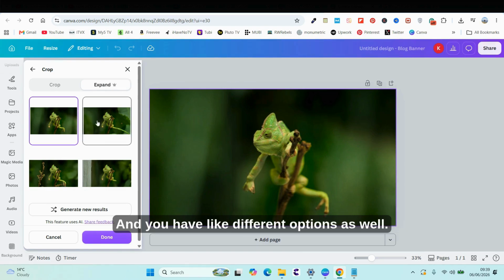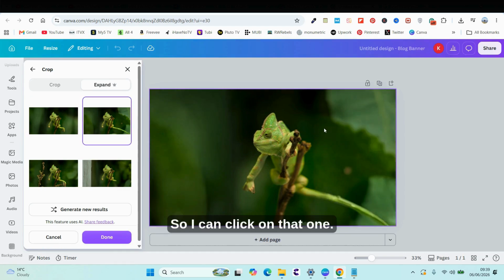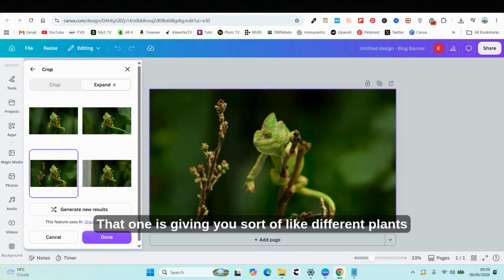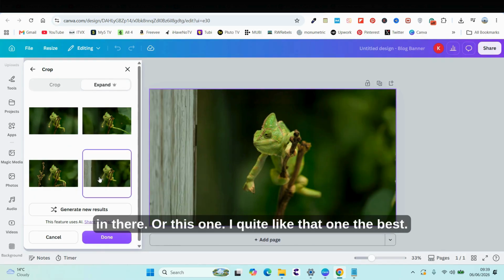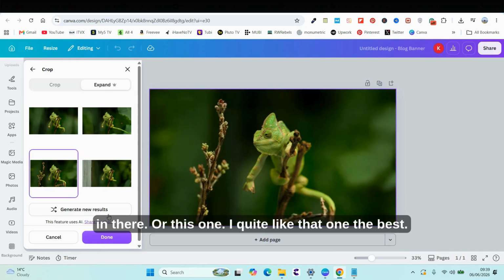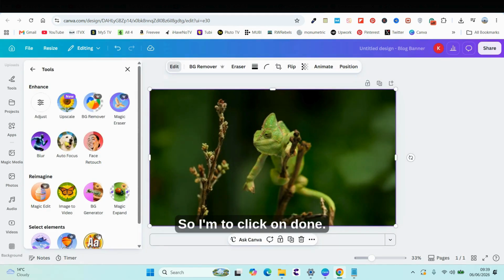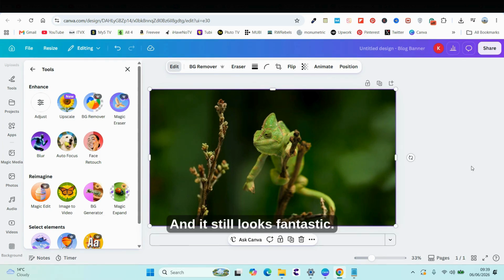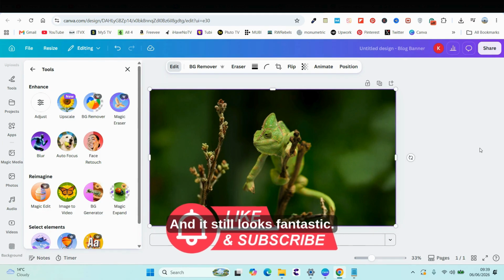And you have different options as well. It gives you different backgrounds. So I can click on that one, and you can see it's slightly different. That one's giving you sort of different plants in there, or this one. I quite like that one the best. So I'm going to click on Done. And there we have it, my new photo magically expanded, and it still looks fantastic.